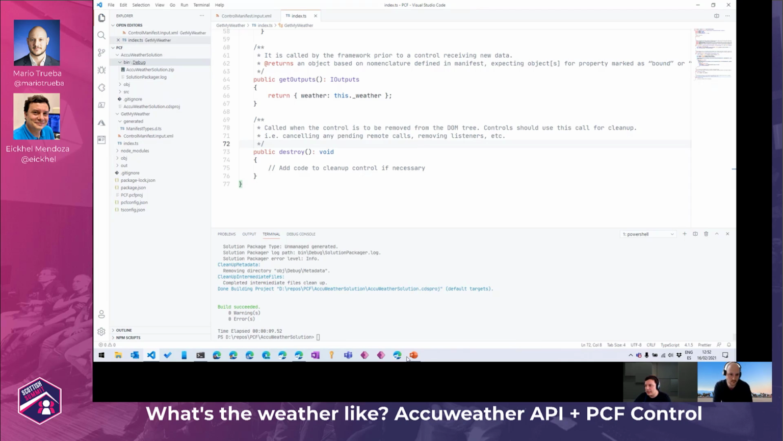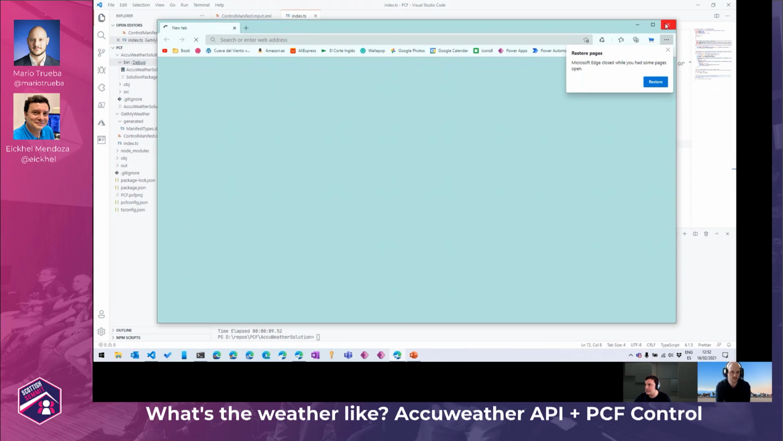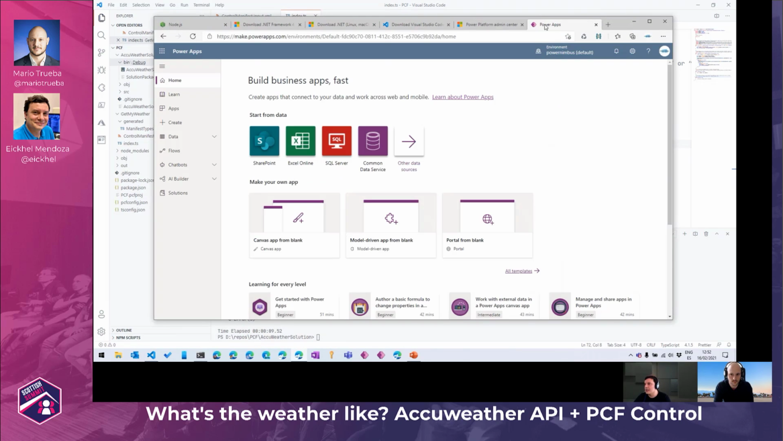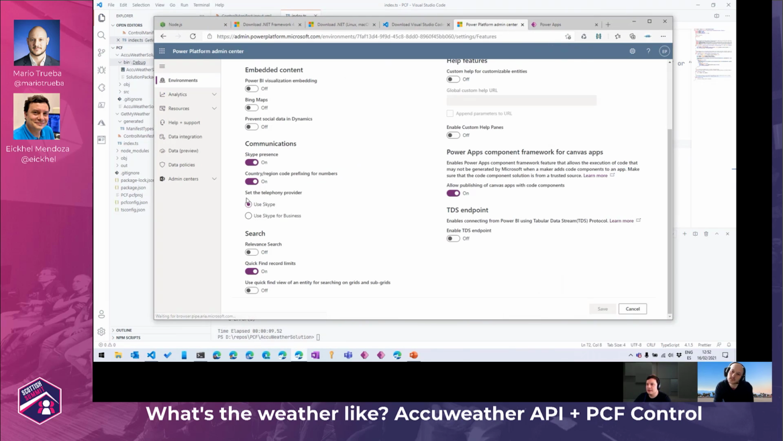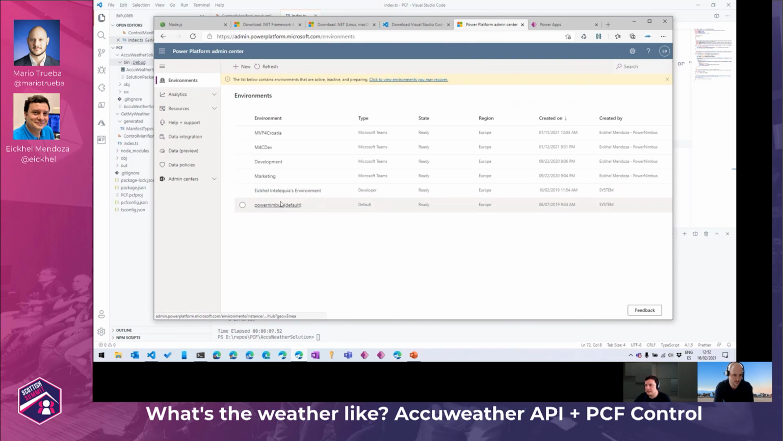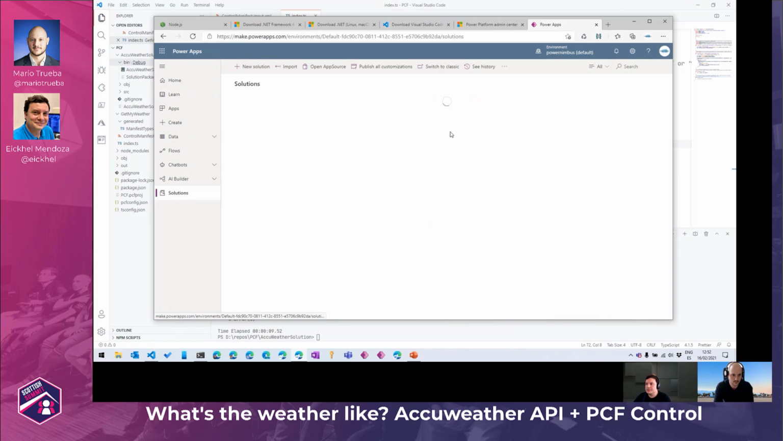I already have this solution installed here, as you can see here in environments, just to be faster in our session.